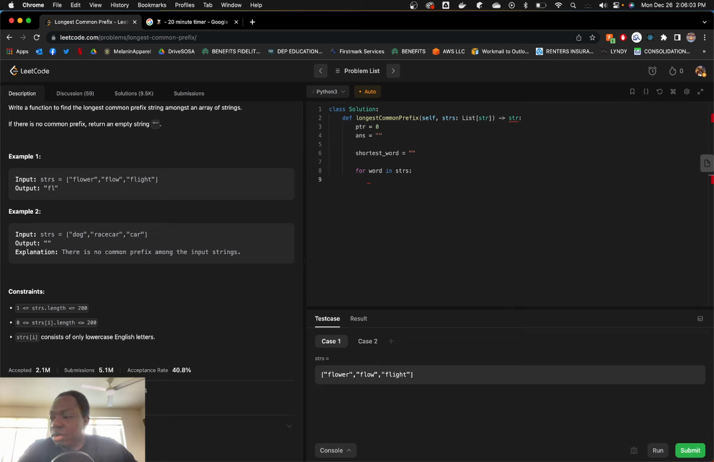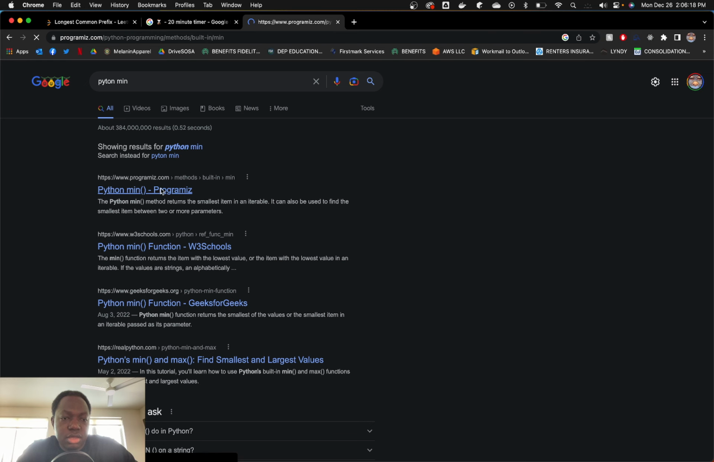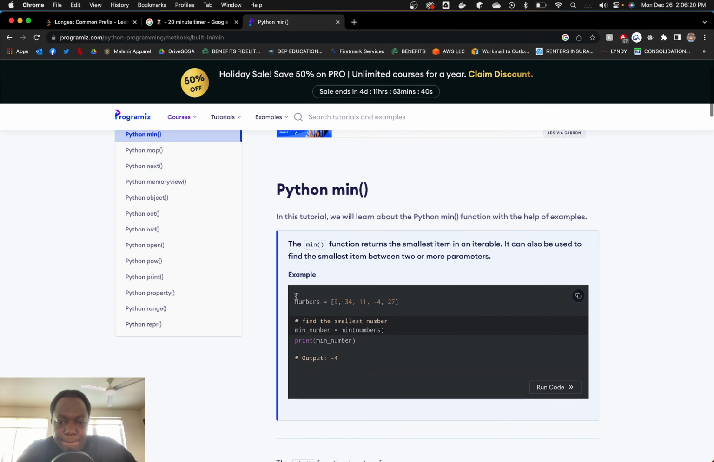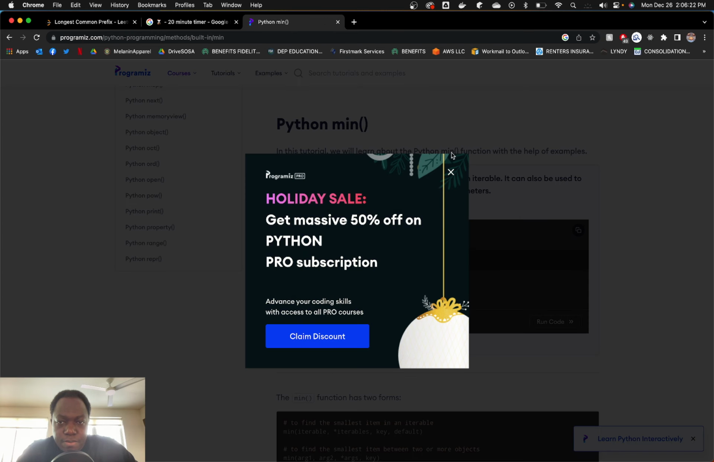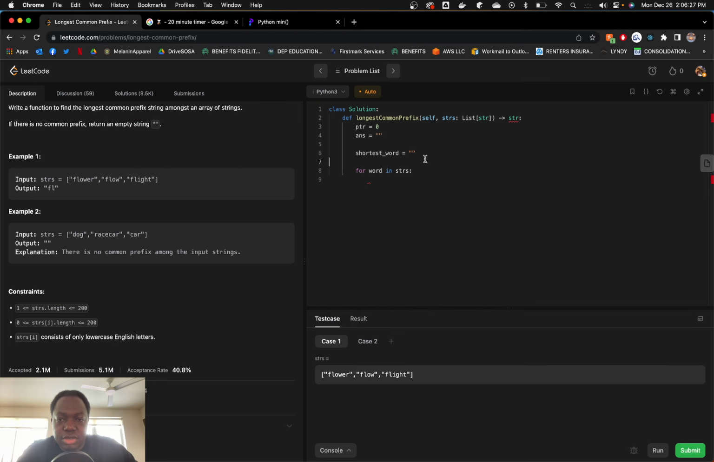We're gonna find the shortest word. Can I just do a min function? It compares two things, right? Yeah, we can just run a min function real quick. Let's run a min function. Min of strings.